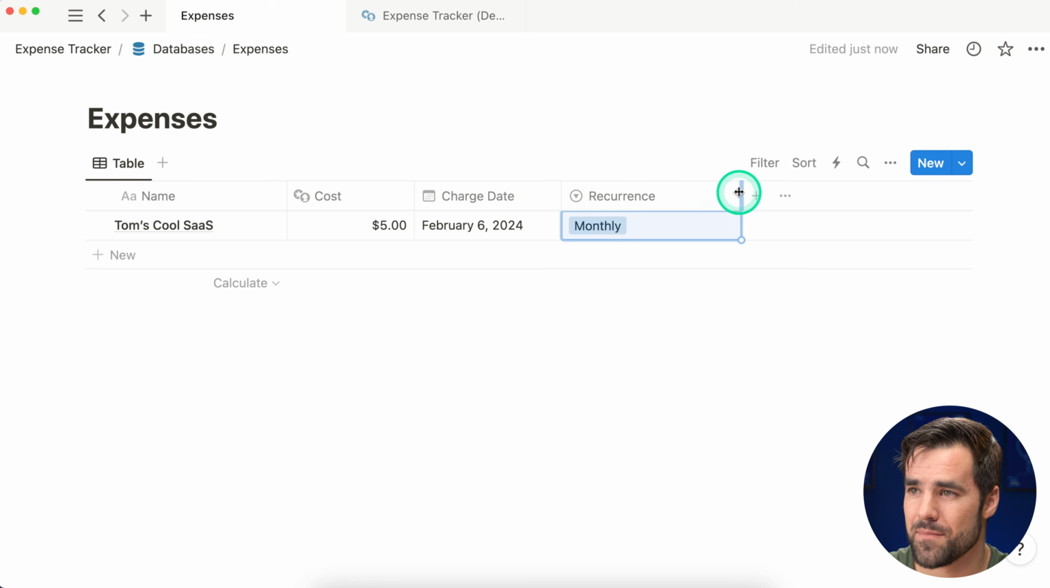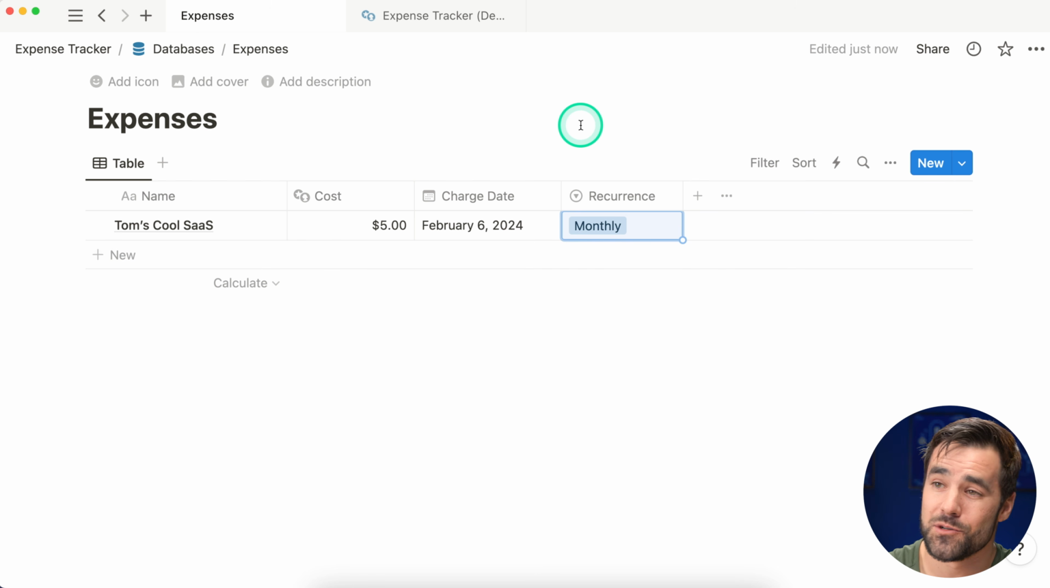So I'm going to set this as monthly, $5 per month for Tom's Cool SaaS. Seems pretty reasonable. Why would you ever cancel that? But in case you wanted to, this will help you.